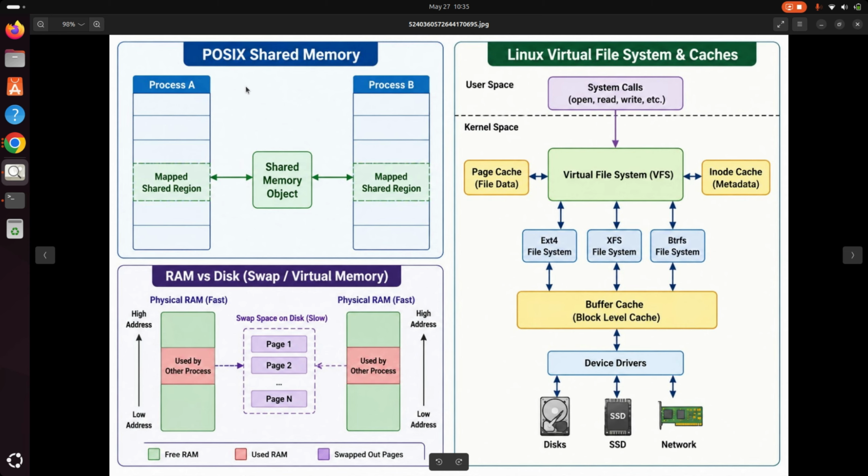POSIX shared memory. Linux also supports POSIX shared memory. This allows multiple processes to access the same memory region: process A, process B, and a shared memory object. This is useful for inter-process communication, where one process communicates with another, in high-performance applications and shared caching systems.